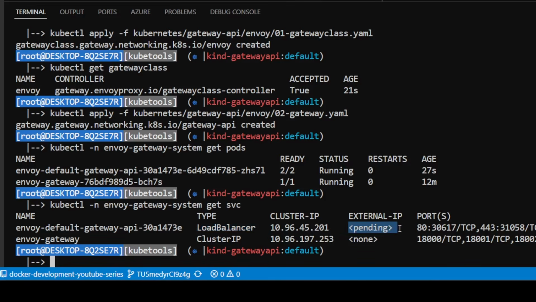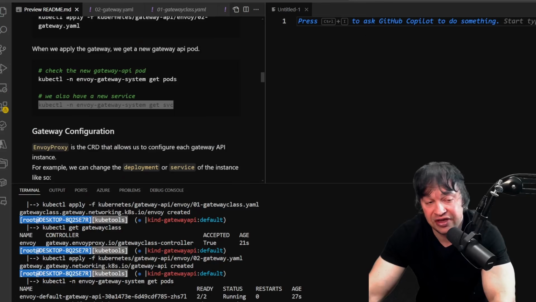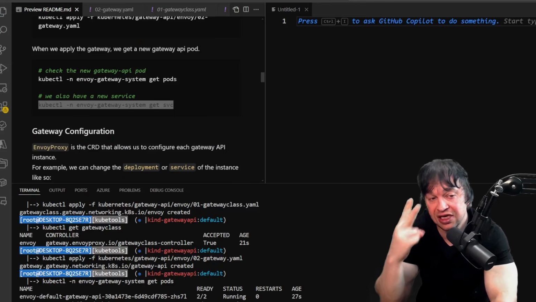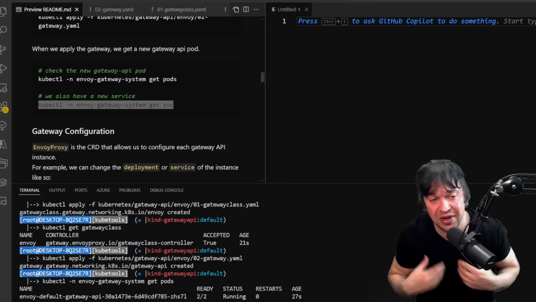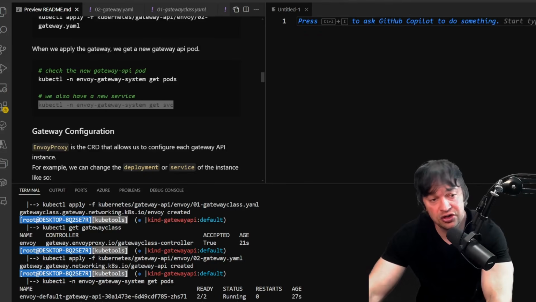We don't have load balancing here in this kind cluster, so we'll use port forwarding to test it. And here you'll see port 80 exposed and port 443. And these are our listener ports we defined on the gateway YAML, those two listeners. And that is as simple as that. That is how you create a gateway API in your cluster using Envoy.